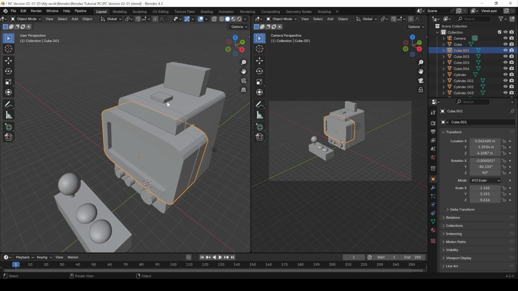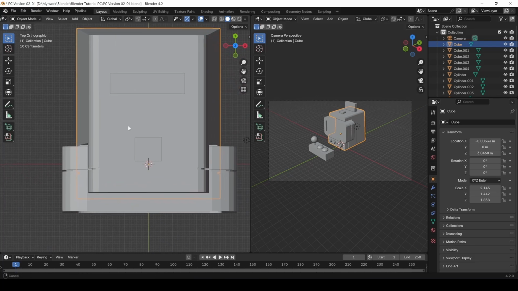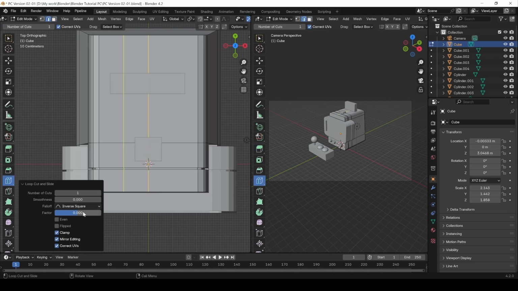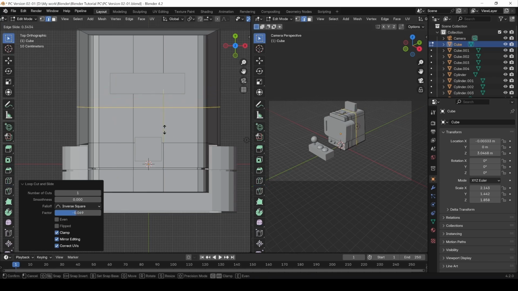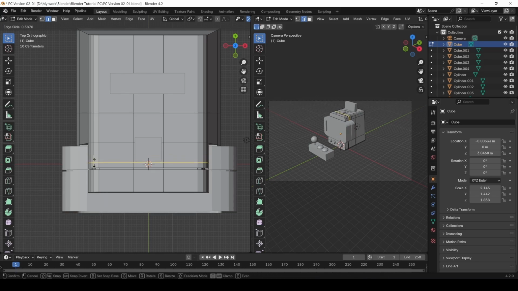Now let's make this button, which is done the same way. Press 7 to go to top view, then enter edit mode with Tab, then Control R or the loop cut, just press once and move it. Let's give it some space. Shift, let's do the same here and give it some space. Let's do this with Control R because we need it almost right here. Control R and put it with the second confirmation, press again.